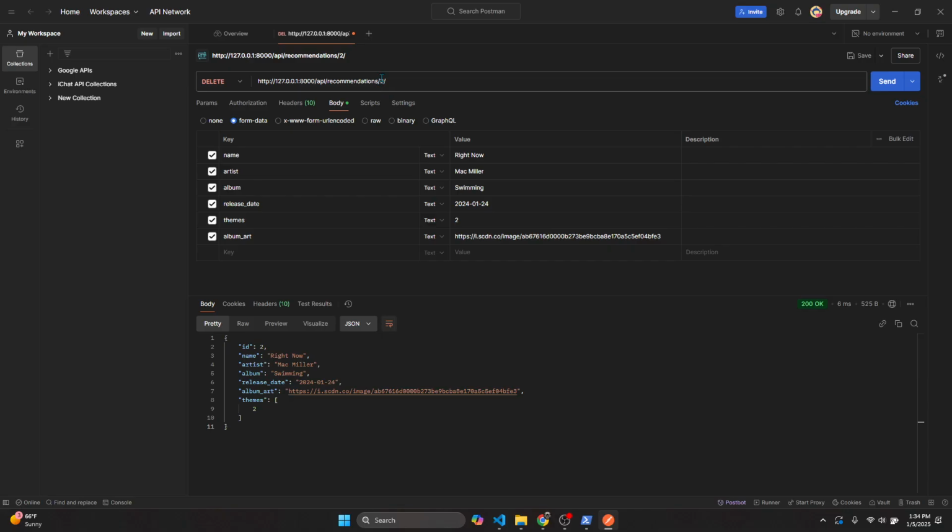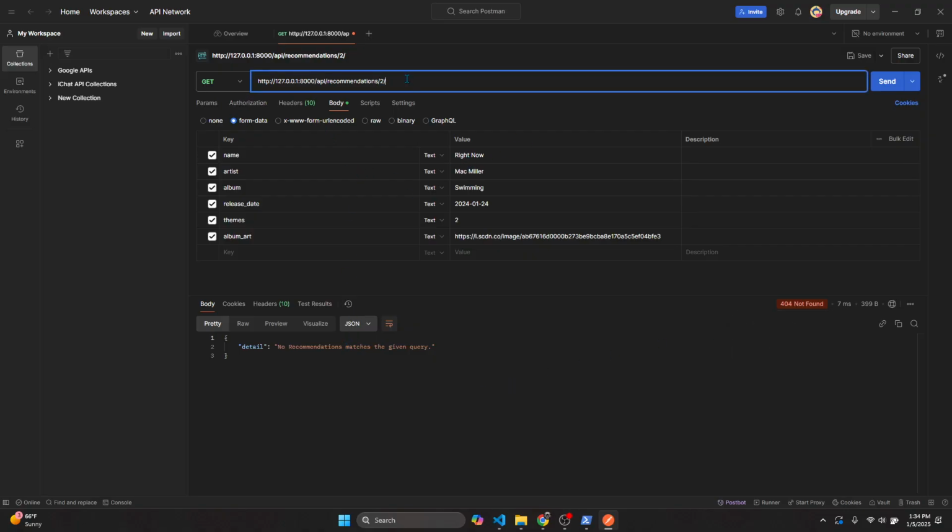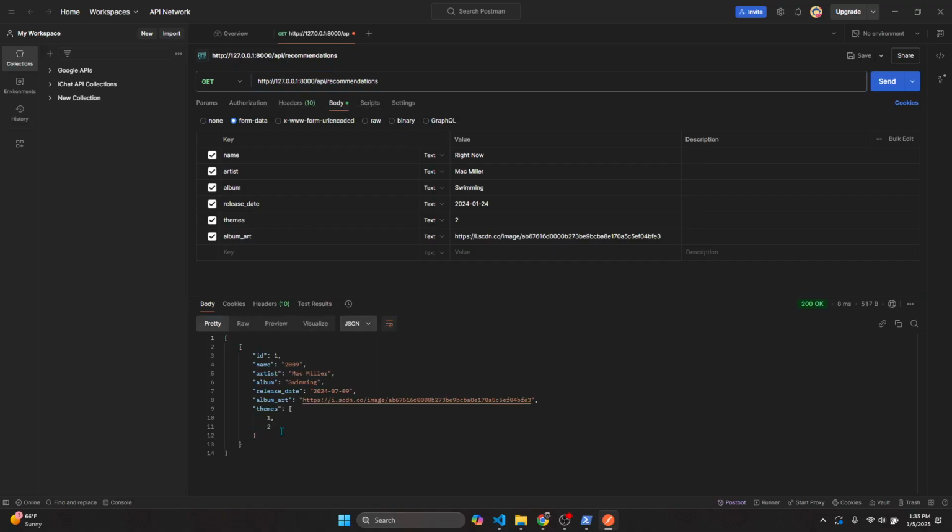So let's try deleting it. And it just wants this ID. If we do this, we should get 204. There we go, 204, no content. So we'll go to get and do this. It's 404 because we don't have any entry right now. And if we look at all of our list, we have only one in the database.